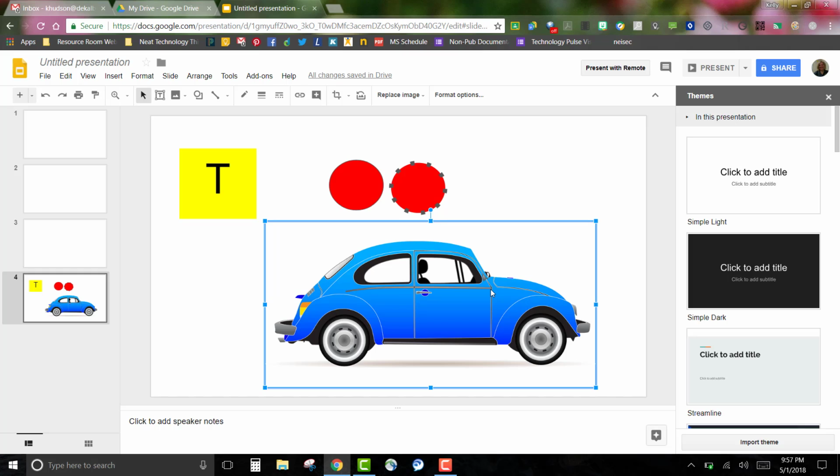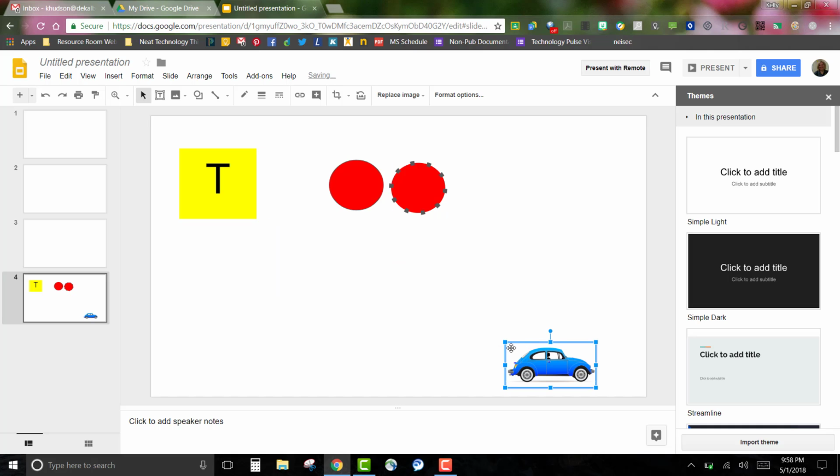Now, when the image comes onto your slide, it's going to be much larger than what you need it. To make sure that you are resizing your image but keeping the same proportions, always try to click and drag from the corner. That will allow you to resize the object to the size you need but still keep the same proportions.